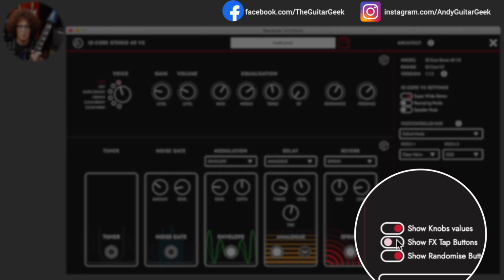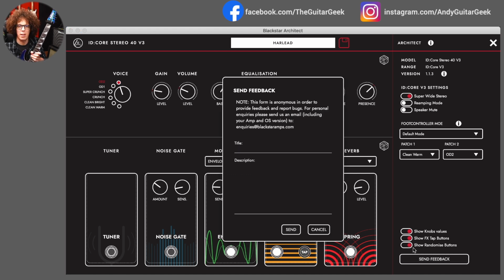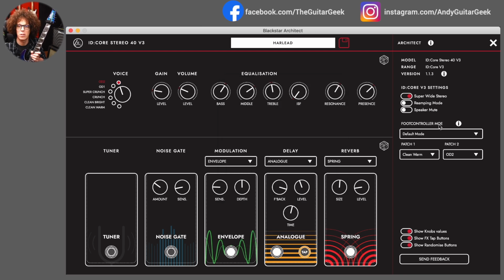Then show the FX tap button, which I went into earlier on. Then you can hide those randomized buttons in case you're working on a patch and you don't want to be tempted to roll the dice. Down here you can send feedback. So if you have a problem with the amp or a technical problem, then you can just recommend that they do a fix. I did that already because it says foot controller mo there, not mode. So I've already sent that to Blackstar. I'm sure they'll fix that soon.